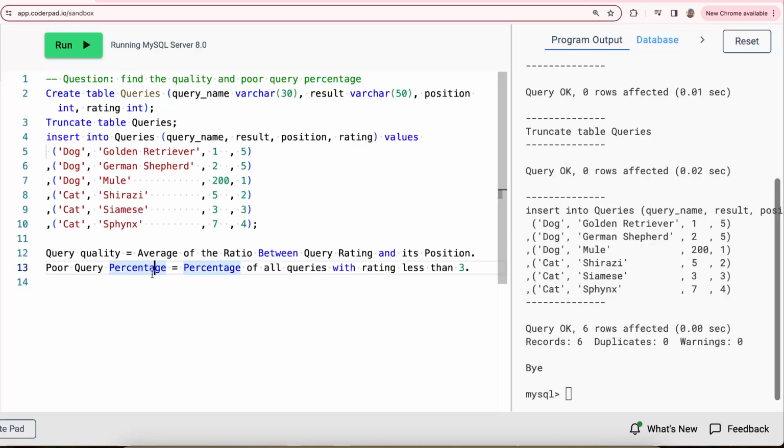So we have to write a solution to find, for each query name, like here we have dog and cat, right? So for each query name, you find the quality and the poor query percentage. If the query name doesn't exist, if there is a null query name, then you just ignore those queries.